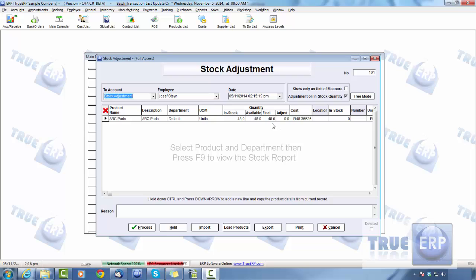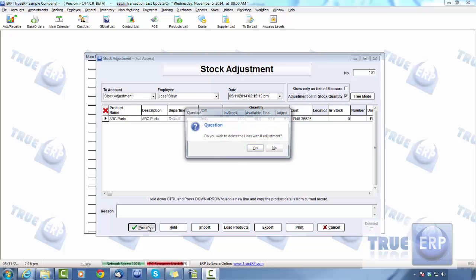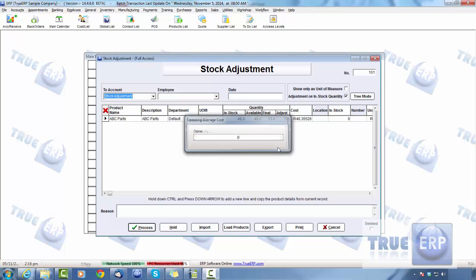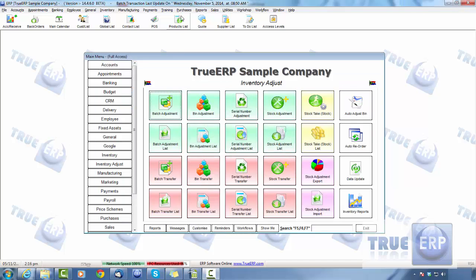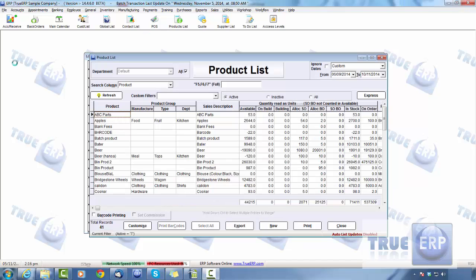If we wanted to do an adjustment now, we can go ahead and say, okay, we have 48 in stock, 48 available. We've done a final count, there's 53. That'll do my adjustment for 5. So the original was 48. If we go ahead and process that, not for now. If we go to our product list and we go to ABC parts, we can see that stock adjustment has been done.